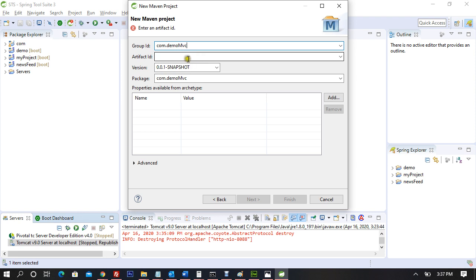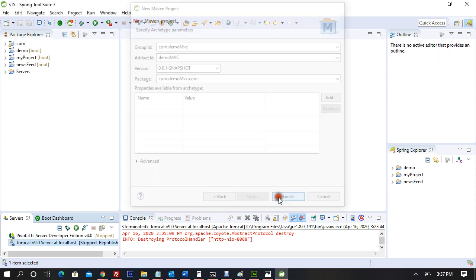So the artifact ID is going to be the name of the project. What do you want to name this project? For example, I'll say demo MVC. So demo MVC is now the name of my project, and this is the package. You can use com.demoMVC, or you can rename it, so you can keep it like this. So this is the package name. Package name comes from the group ID, and this is the project name. So I'll go ahead and say finish.